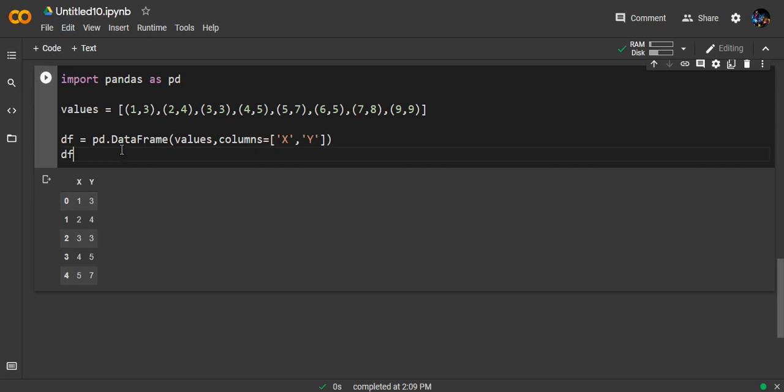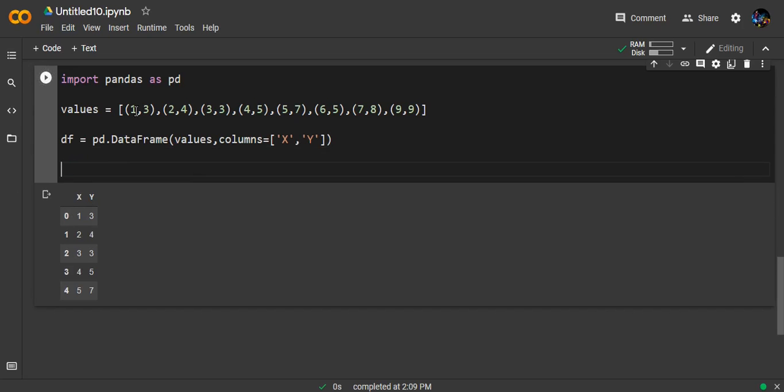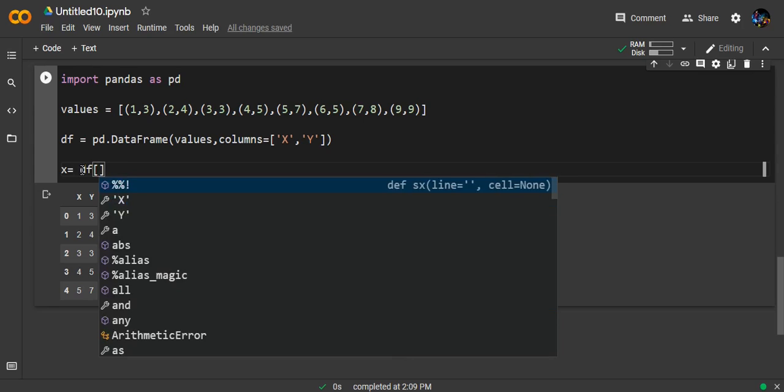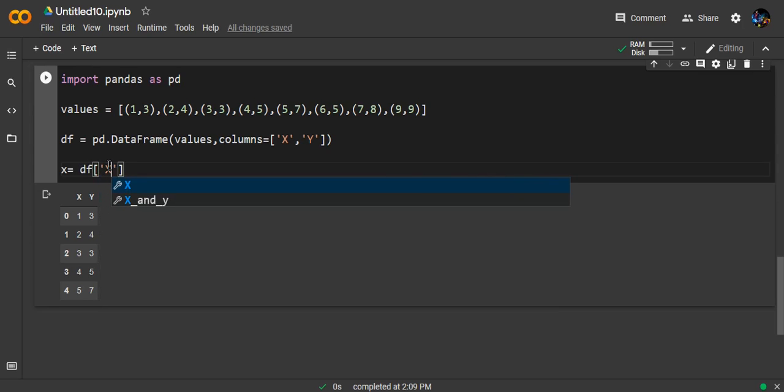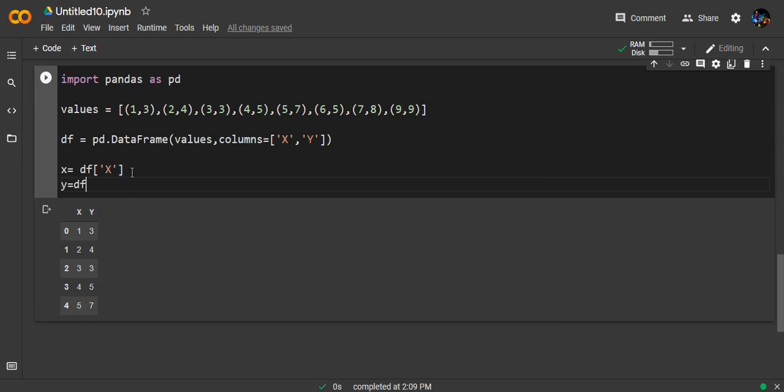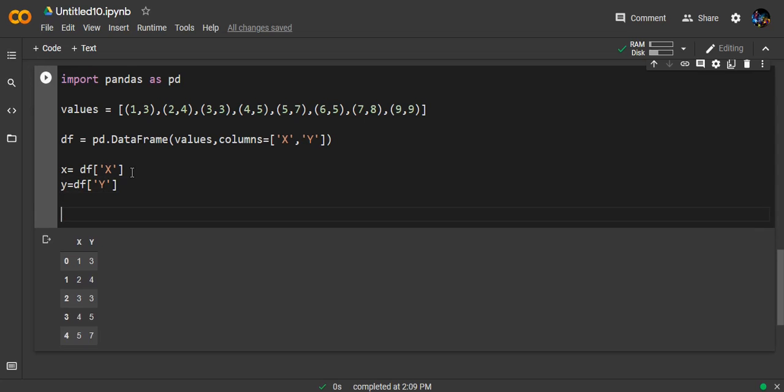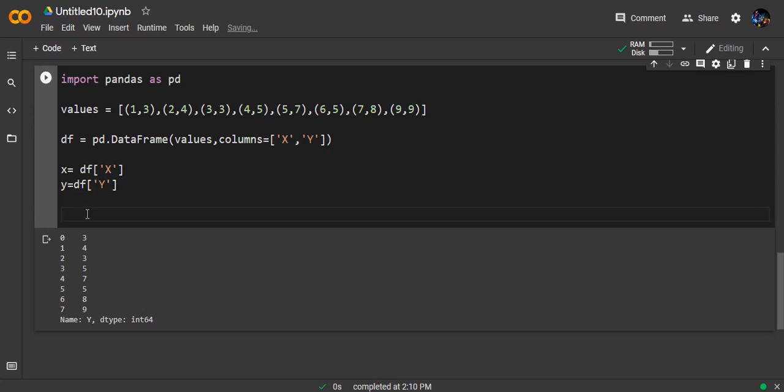Okay, so now that we know what the data frame looks like, we want to separate the x values from the y values. How we can do that is we can say x is equal to df, square brackets, grab everything within the x column. That's how we write that. And to grab everything from within the y column, we can say df y. If you want to just print y right now, we should see 3 4 3 5. That's what we expected.